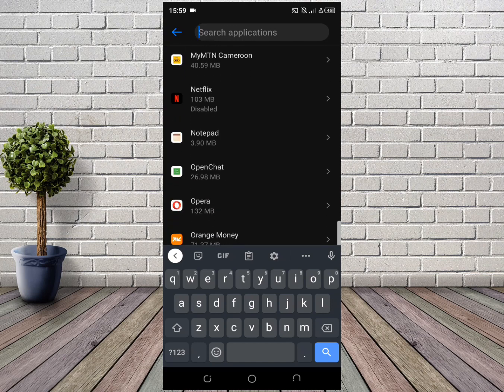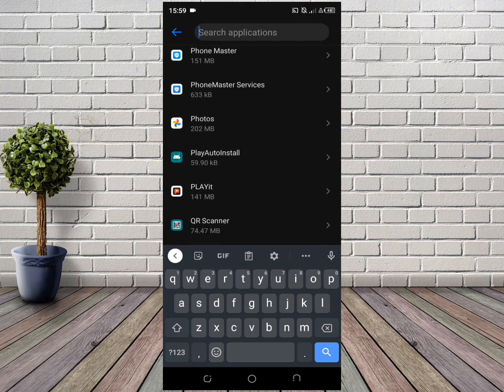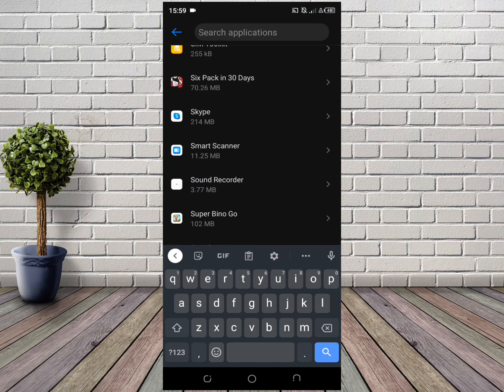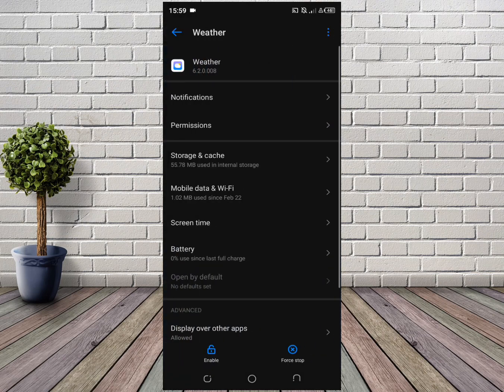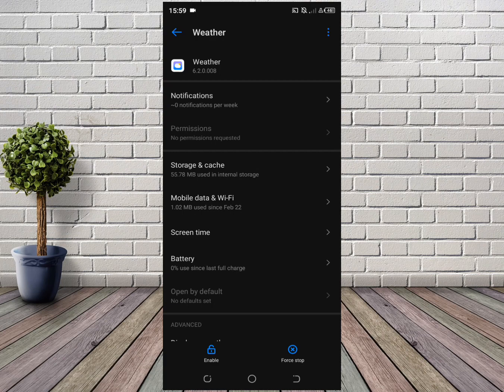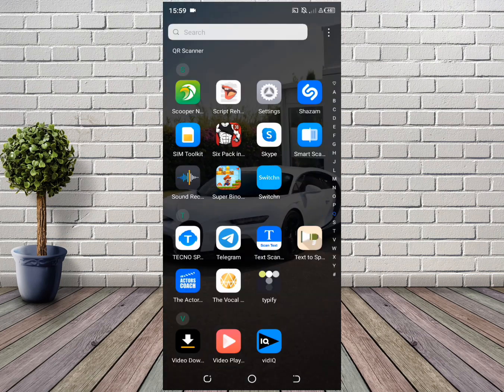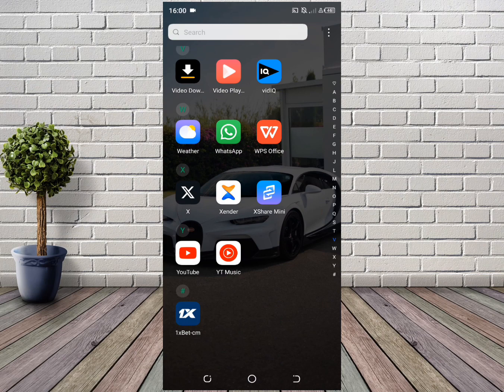Look for weather. Once I see weather, we'll search. I'm just going to search weather right here. Click on weather, then you'll see an enable button right here. I just have to click on enable. I click back. As you can see, the weather app is back. So this is how you can enable and disable the weather app.